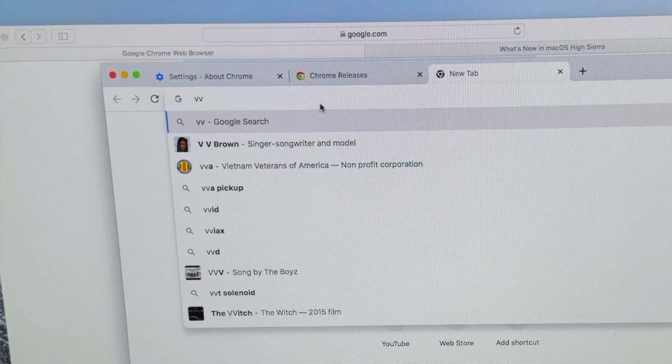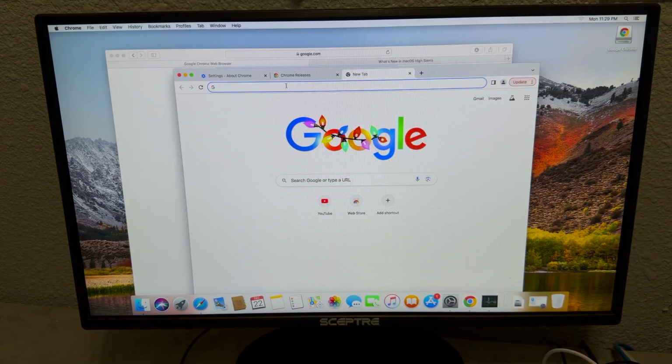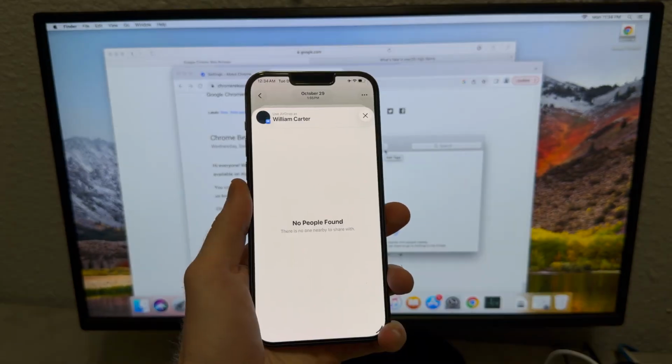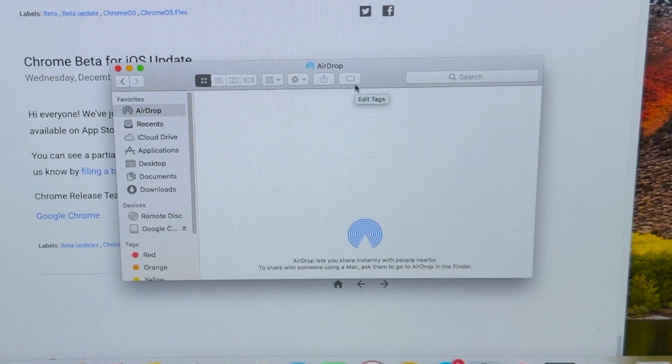Oh, it doesn't seem to be working. Alright, power cycle Bluetooth on both devices. Let's try it again. Yeah, still nothing. That's unfortunate. What about AirDrop? AirDrop doesn't seem to want to work either, which, that's unfortunate.